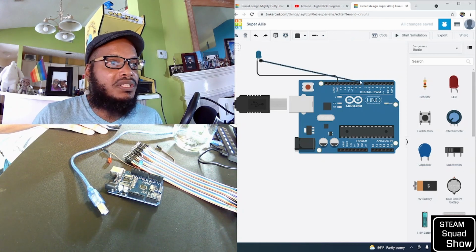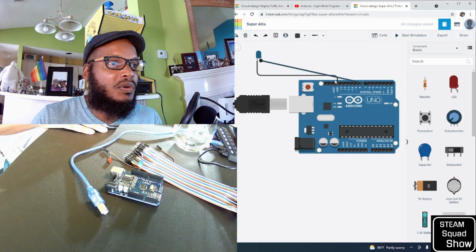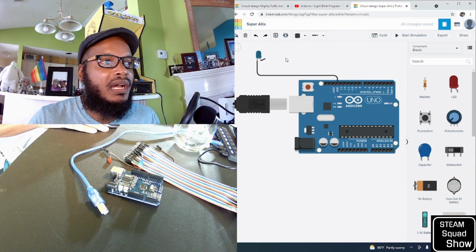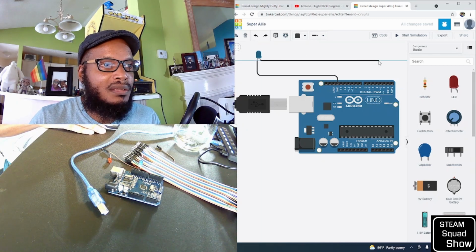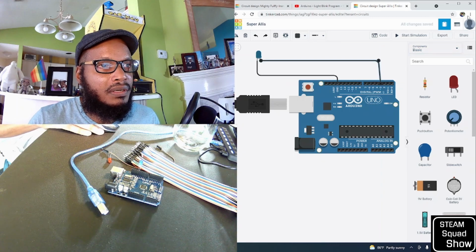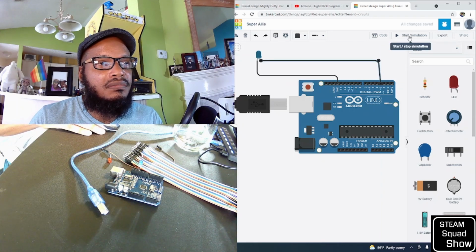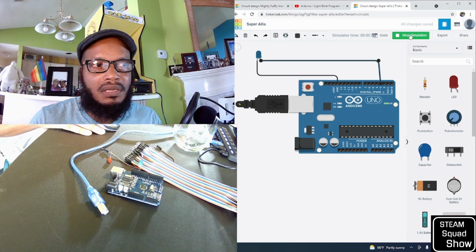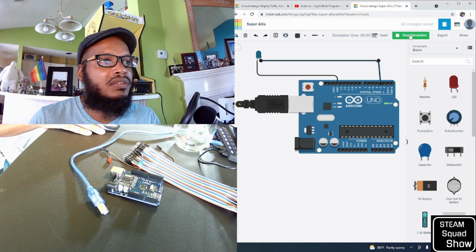So if I wanted to change this to another number, what number are you thinking now, y'all? Let's see. 3? I heard you. Let's change it to 3. All right. Start simulation. It's not going. Oh, it's not working. Why is it not working? Somebody tell me what's happening. What did I do wrong?